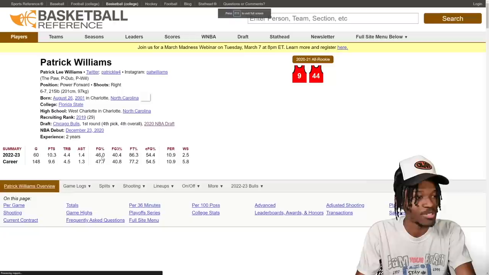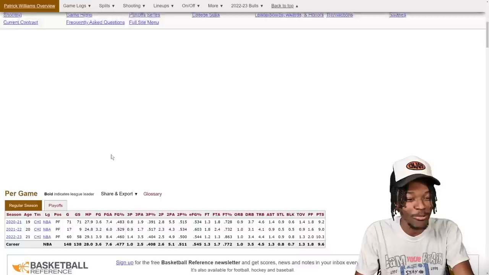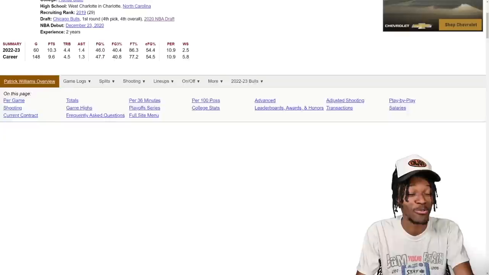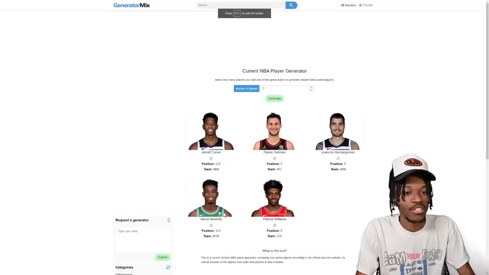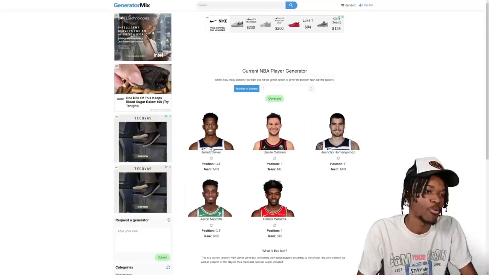Look at that. And I think the only reason I guessed that is because he's been averaging nearly the same thing for the entirety of his career. I went 2.2, it was 10.3. Patrick Williams on the team. I don't even want nobody else. I'm just going to get a new five. Because, yeah, Aaron Nesmith, Juancho Hernangómez, Gallinari's injured this season, and Jared Culver only played a couple games with a team. So generate the next five.